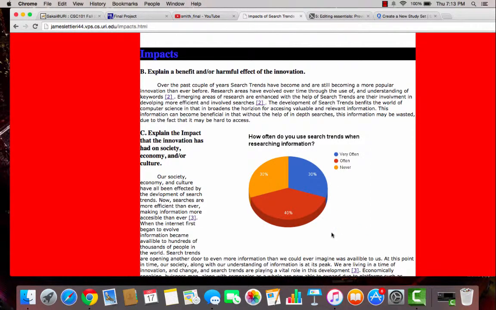Here on my impacts page, I was asked to explain a benefit and/or harmful effect of the innovation. Like I mentioned earlier, a platform created from the idea of search trends was Google Trends. A positive effect of the information that Google Trends provides is that not only can web browsers now find valuable and trending information, but they can pinpoint where and when this info is most valuable, which could set off a bunch of new trends in our society.